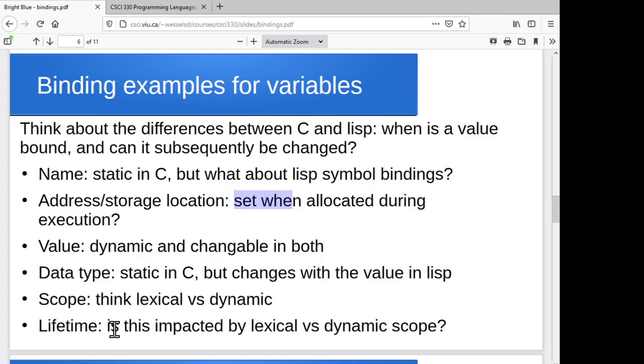The lifetime of a variable, when it comes into existence and when it ceases to exist. Is this something that can be determined by the scoping rules? Is this something that we can exactly identify from the source code itself?